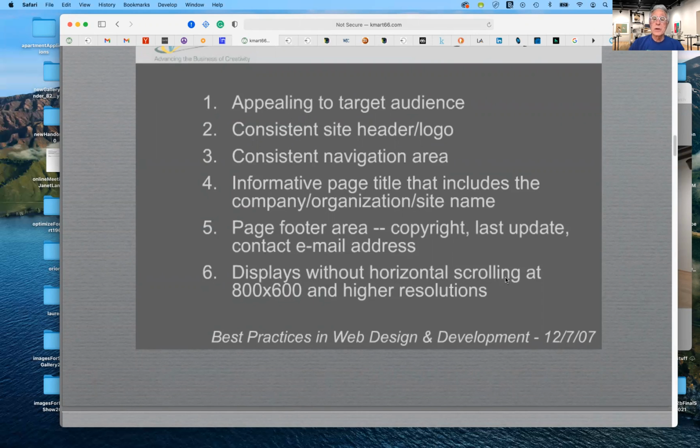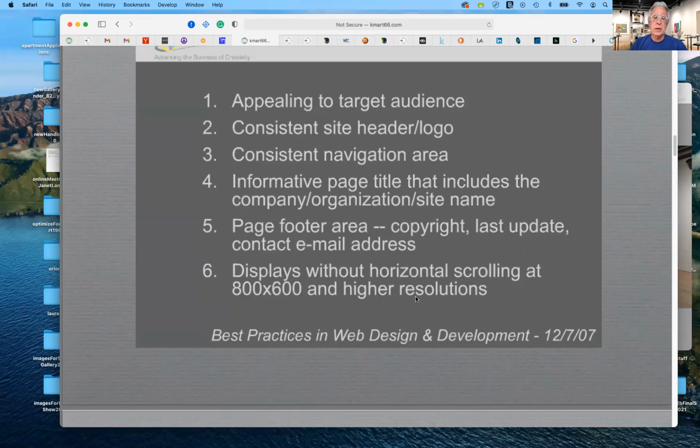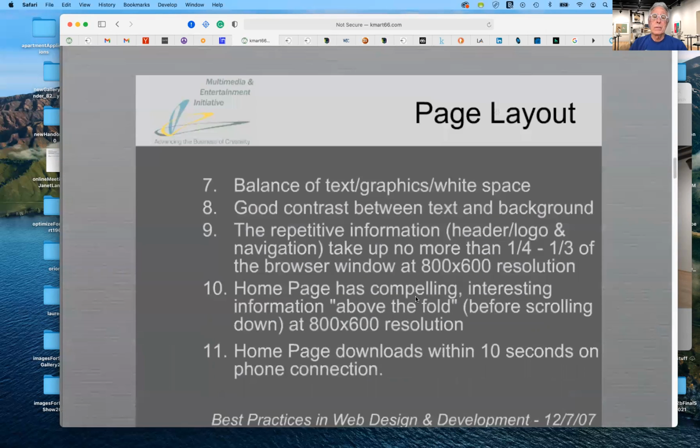Displays without horizontal scrolling used to be 800 by 600 pixels. It's much different now. It's 1200 minimum, sometimes even up to 2,000 pixels wide by 1200 pixels deep. So that's changed a lot over the years, going from very small screens to large. But now we're dealing with responsive websites.